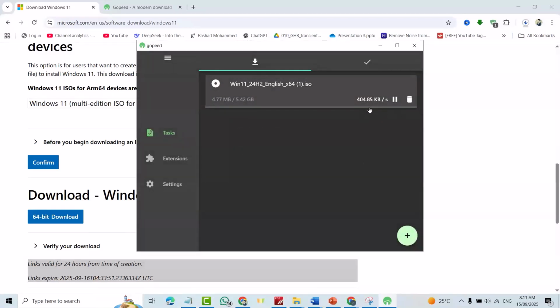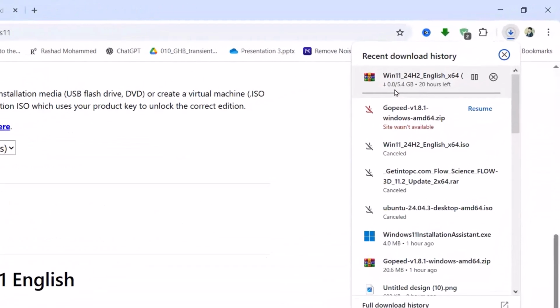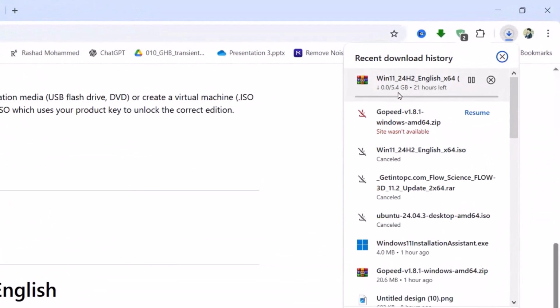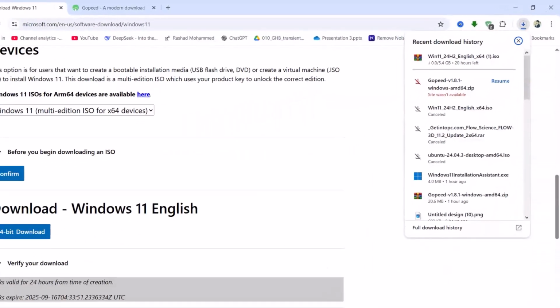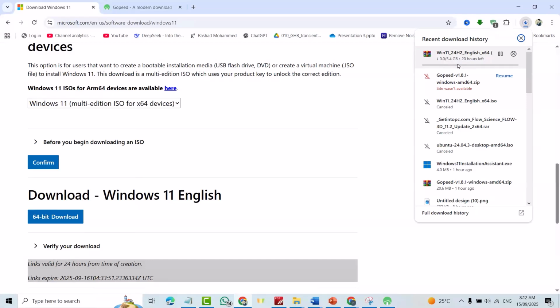You see the speed by the tool, and let's check the normal way. It's almost zero. Okay. Again. Still it is zero.